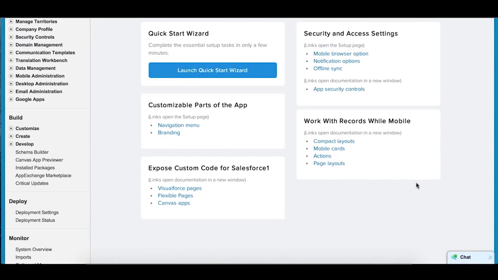I want to talk a little bit about compact layouts, mobile cards, actions, and page layouts. I get questions on this stuff all the time, particularly how mobile cards, expanded lookups, and compact layouts all kind of play together. So real quick, mobile cards are a really good way to customize the look and feel of Salesforce1 and improve the user experience.